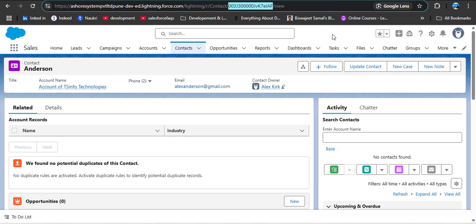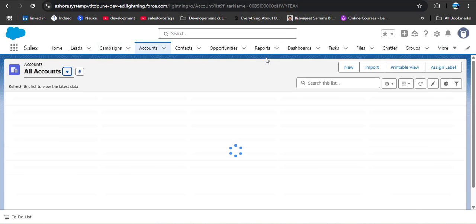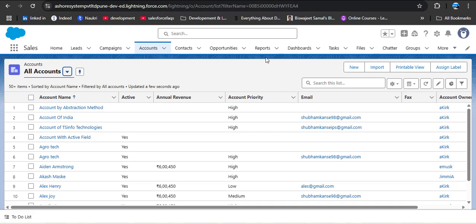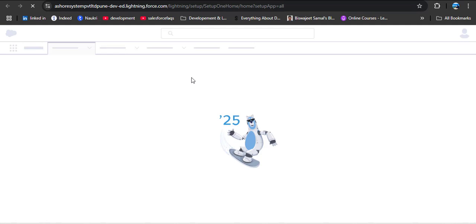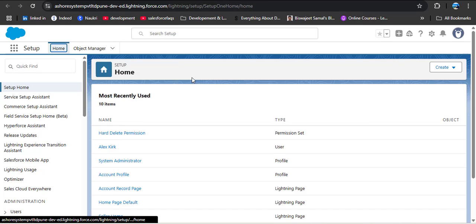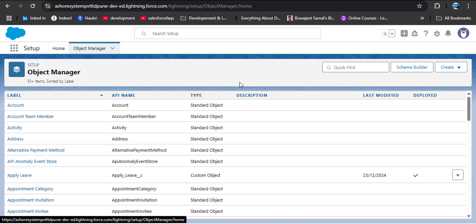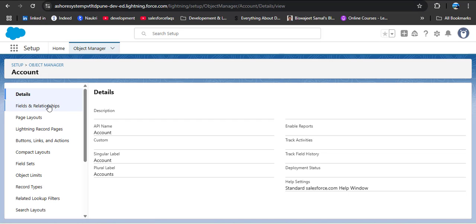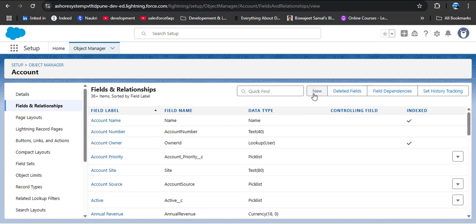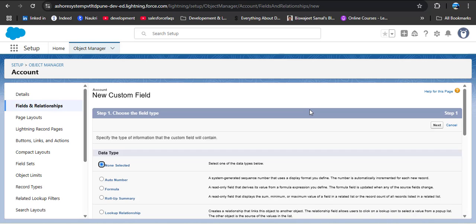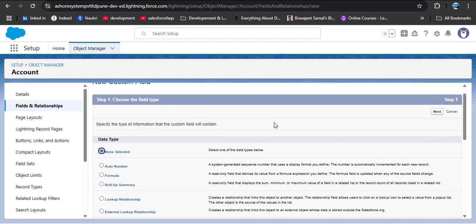For that, I am opening the account object, and for the account object I will show you how we can convert the 15-digit record ID to 18 digits. So here I am clicking on the gear icon, clicking on Setup, then clicking on Object Manager, and here you need to select the object for which you want to convert the ID. So here I am clicking on Account. After that, click on Fields and Relationships, then click on the New button.